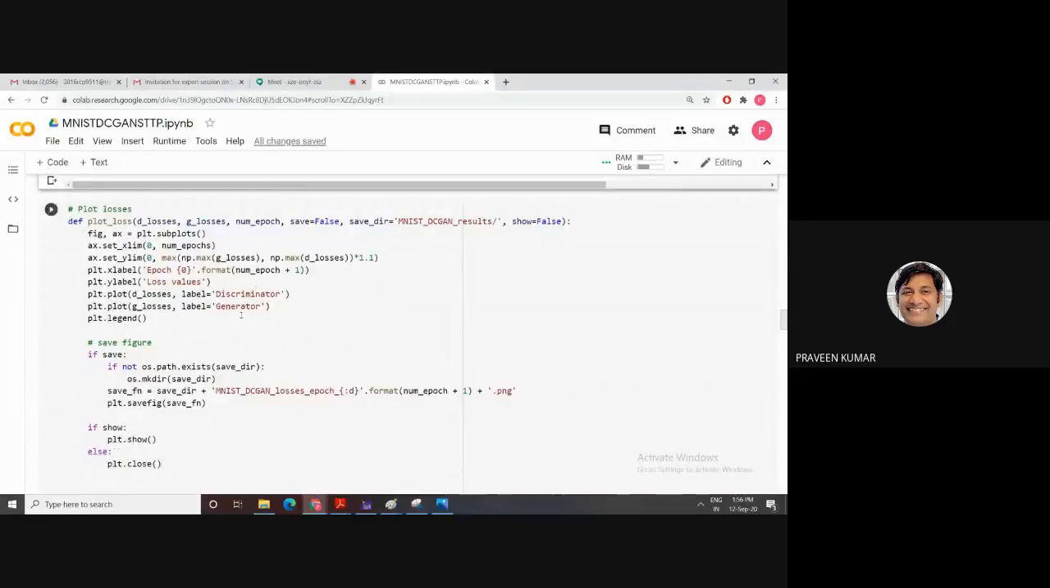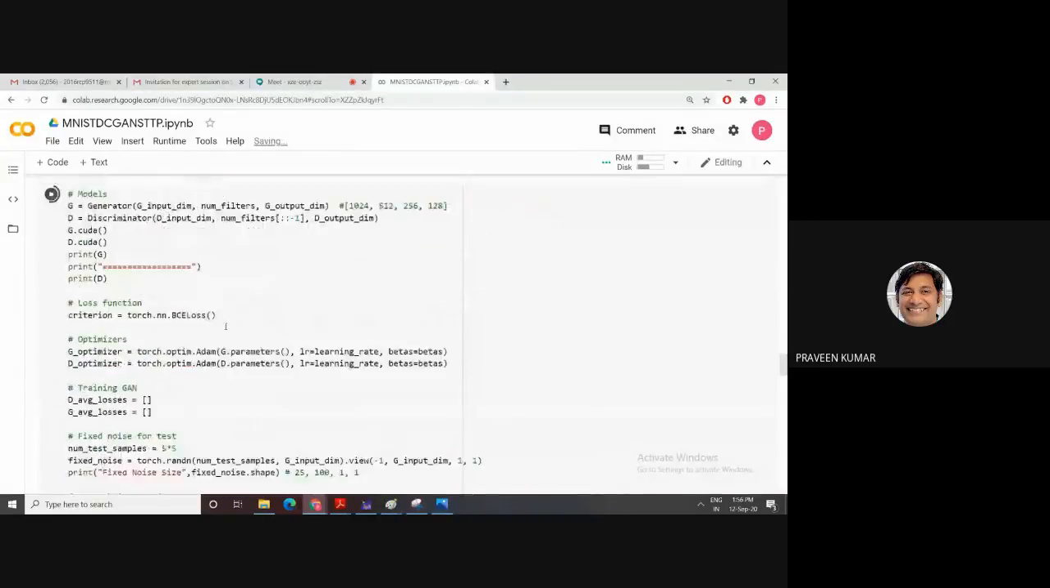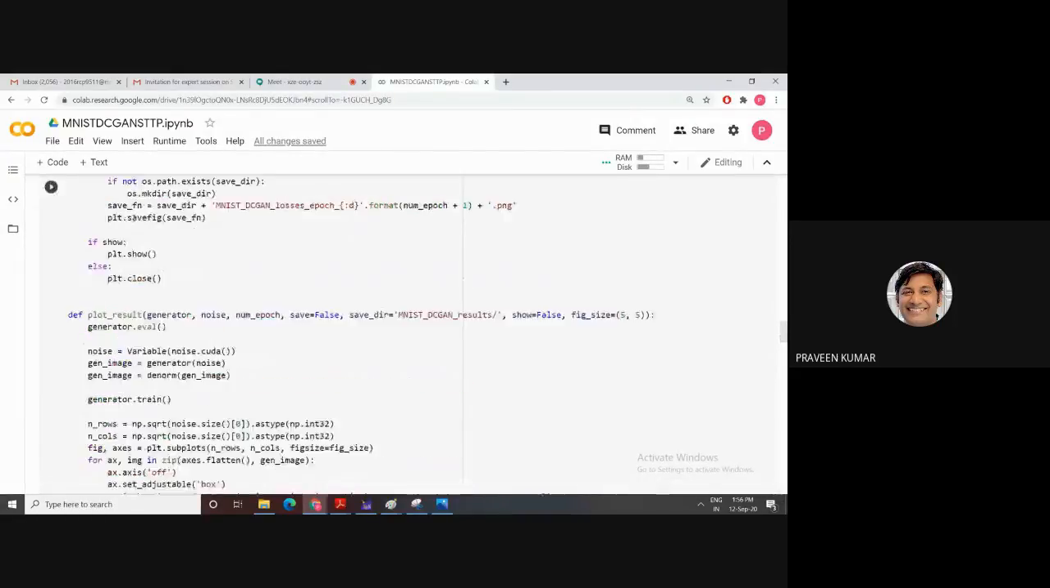This is used for plotting purposes. This time I'm not explaining it. I'm explaining these things. For the generator, the input noise size is 100, the number of filters, and the features. The output dimension, suppose the base size is 128, then 64 by 64 size. First the generator is called. Then this is the generator.